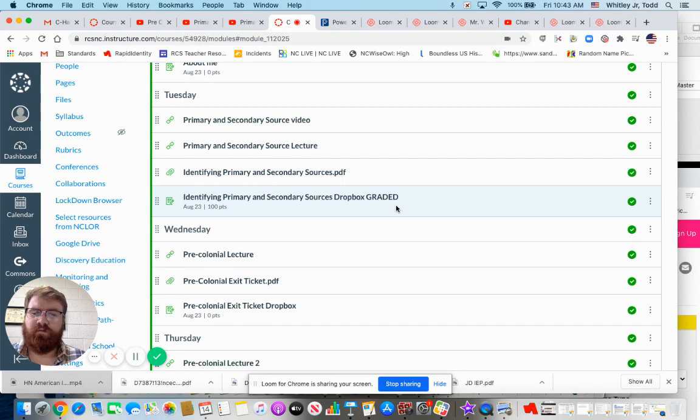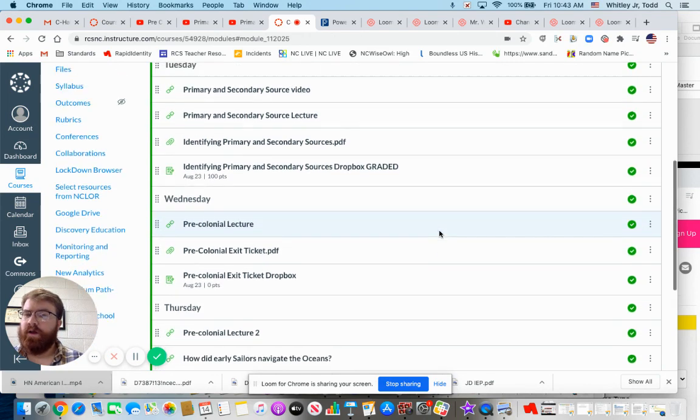And then I also believe I may have mentioned that when something will be graded, you'll see down here it says 100 points. That means it's going in the grade book. And I'll also make an indicator out to the side that that is a graded assignment. So that will be graded for accuracy, and I'll be giving you guys feedback on that.